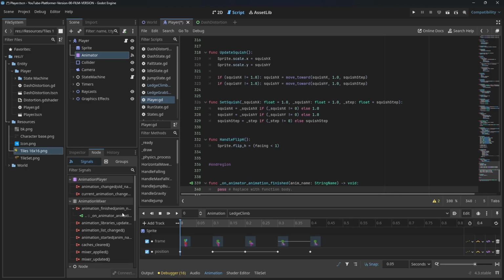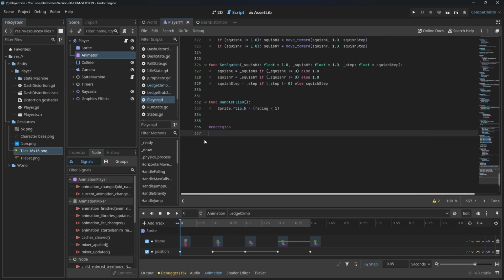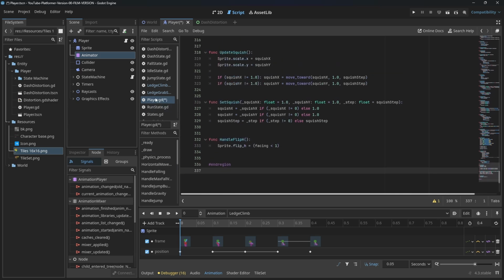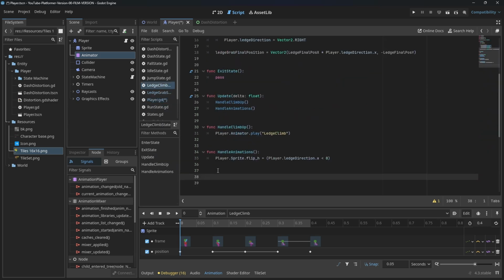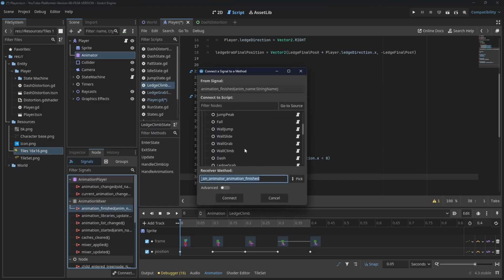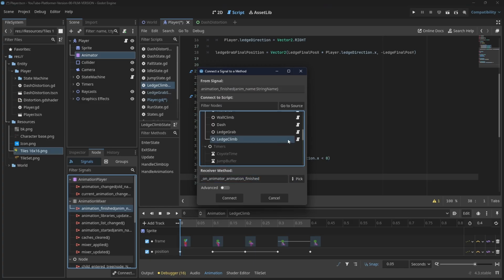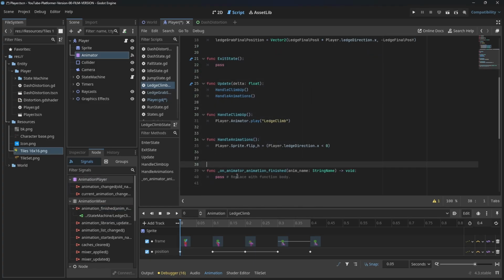It did not do that properly. Ledge climb state should go there, animation, connect, ledge climb, connect. There we go. There it is. Perfect.